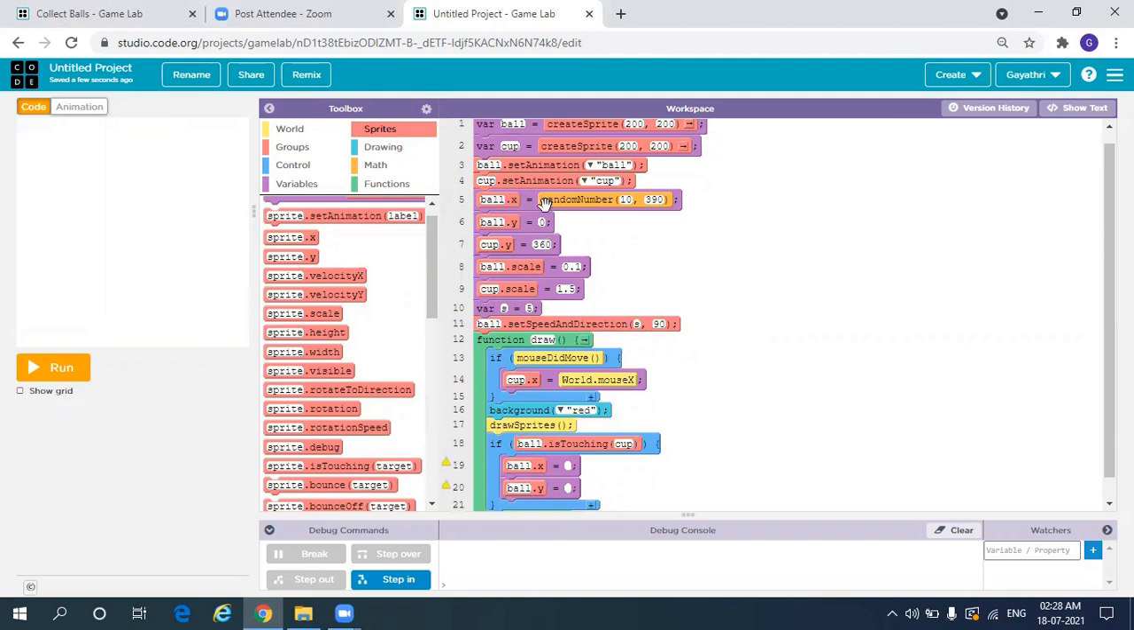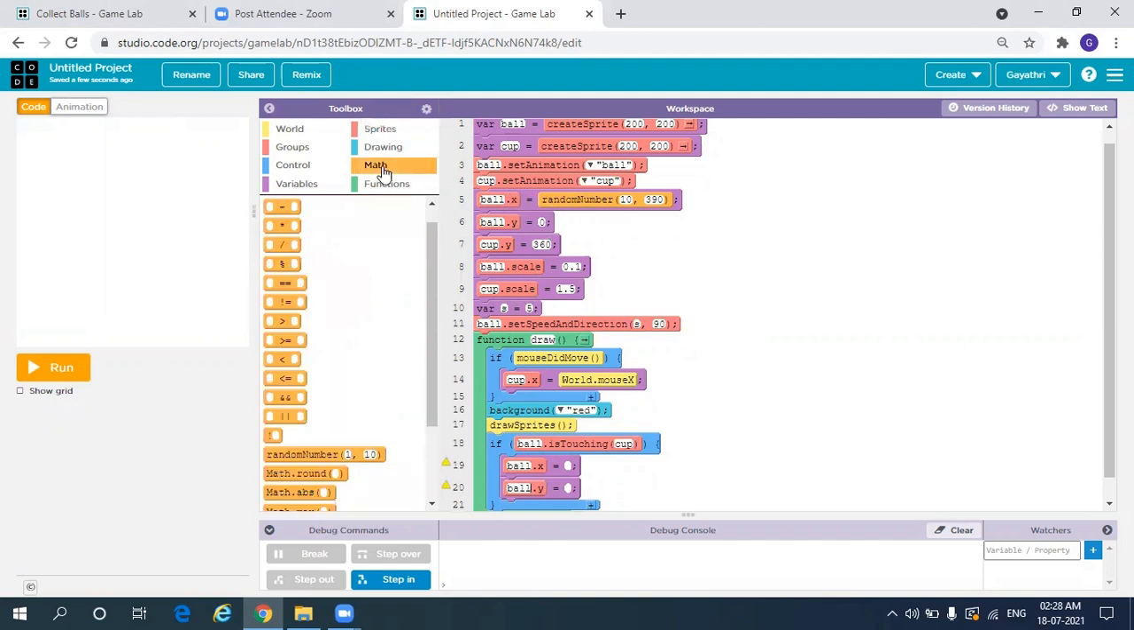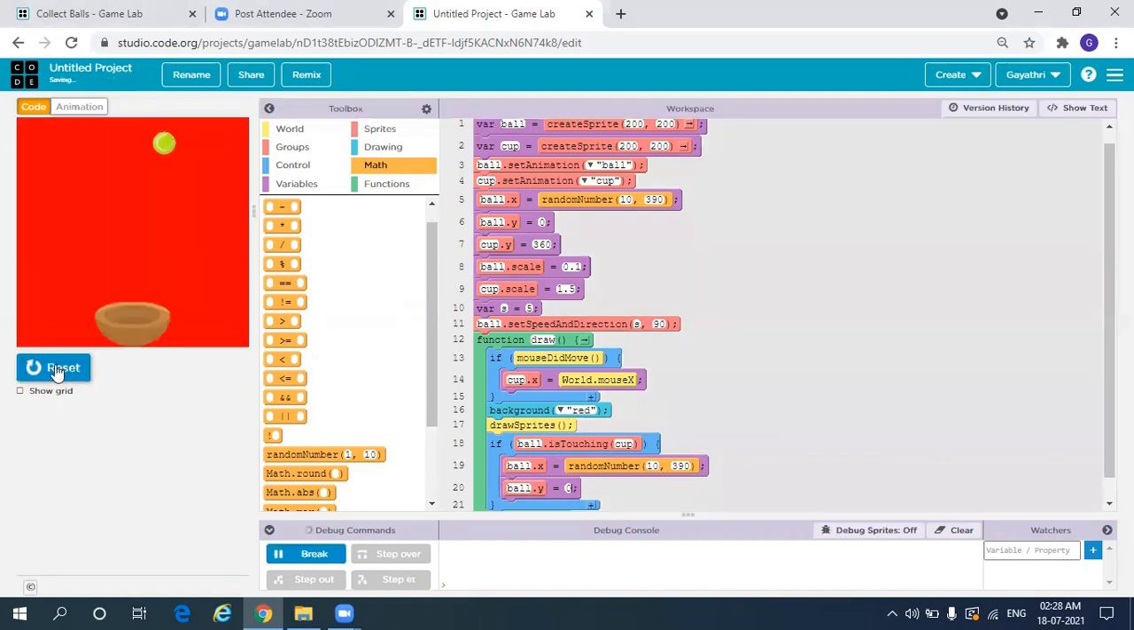and x is equal to a random number, right? So go to math, select random number between 10 and 390. And ball y will be 0. So now if I execute it, every time it touches the cup, the ball goes to the top, right?